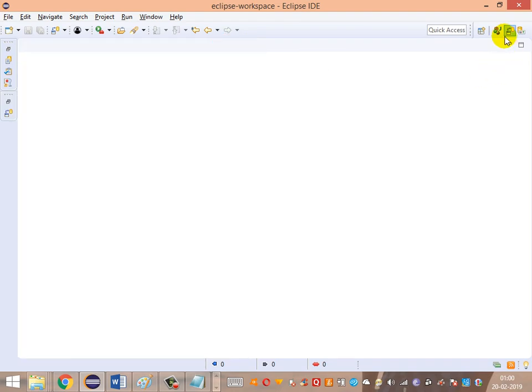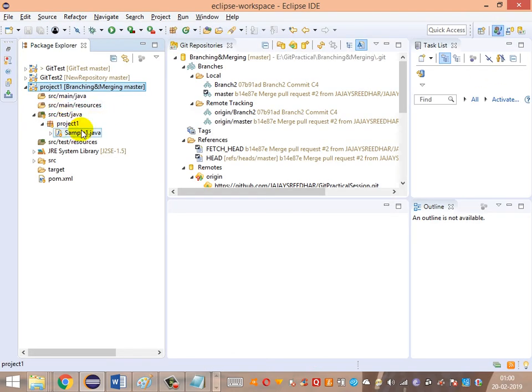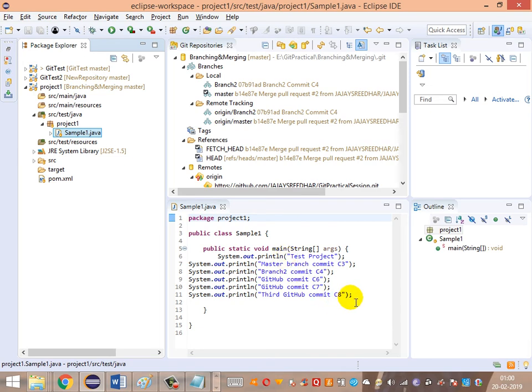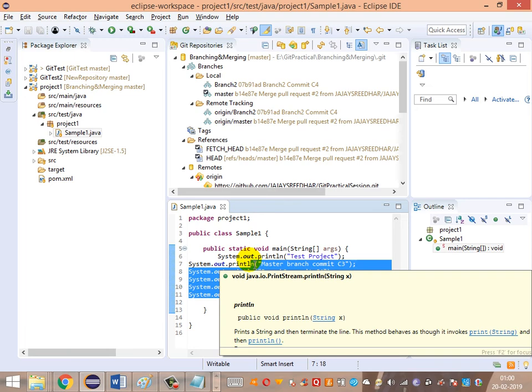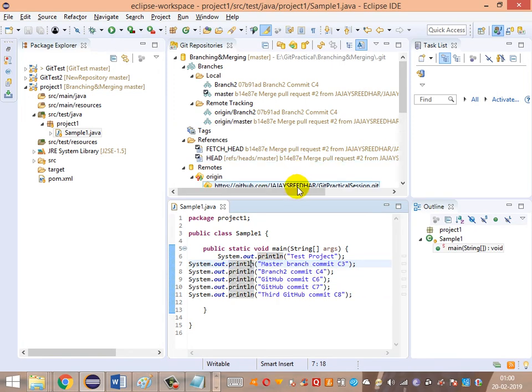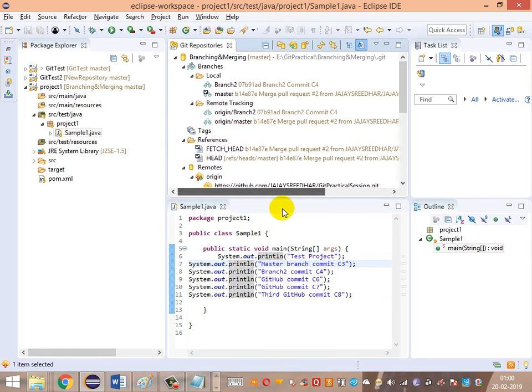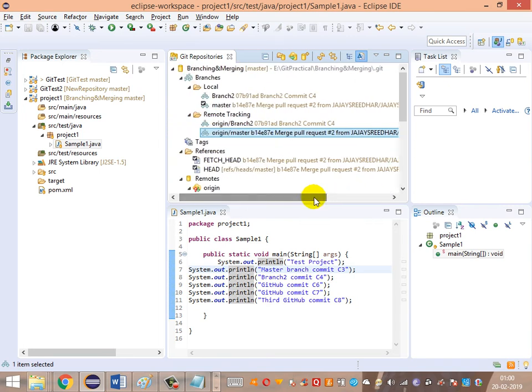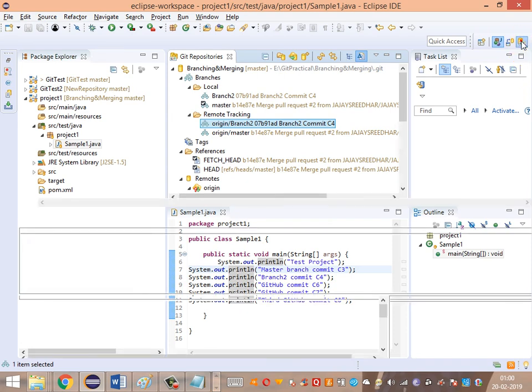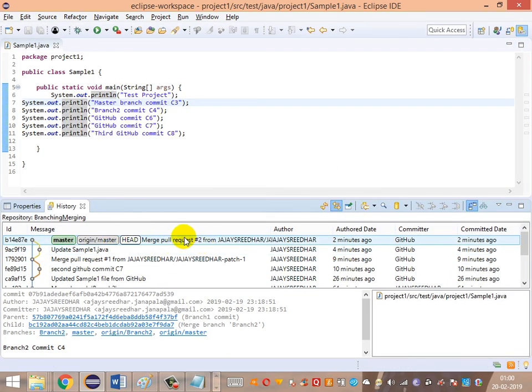Let's close everything, minimize, and let's now get a Java perspective. Let's now get to the file and see the changes have been merged. So the changes have been synced to our local repository from GitHub. And here you can see our local branch and remote tracking branch were in sync. So also we can navigate to history view, Git history, and this is the latest commit. This we have done merge pull request too.